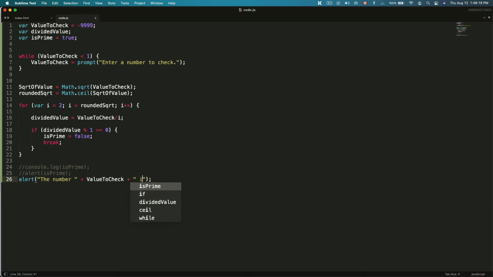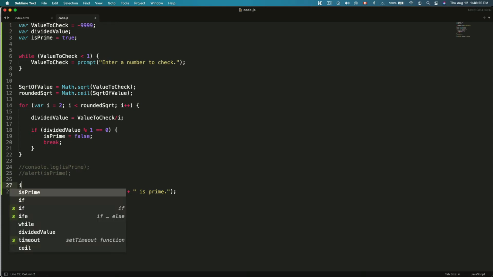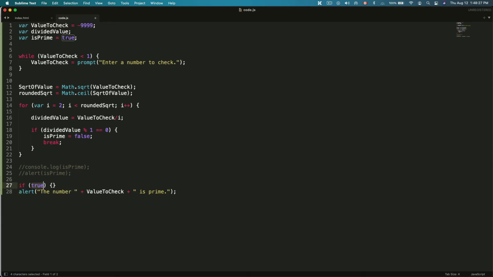But we don't want it to always say it is prime. We only want it to say it is prime if it actually is prime. So let's grab an if, and then inside the true, let's just put the is prime statement. I am just going to copy all that and paste it inside here. And then we're also going to need an else afterwards. So else, and inside here we're just going to alert the number value check is not prime. Pretty simple stuff.